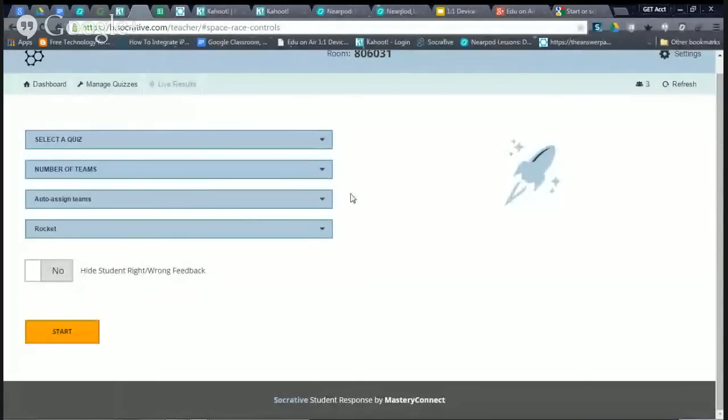That's my favorite one. And so I have a little Socrative quiz that I'm going to run for you with my computer. Again, it's just a little sample one. It lets you select the number of teams up to 20. I'm going to select 3 teams, and I'm going to auto assign the team colors. And you have different choices for your little characters. You can have a rocket, a unicorn, a bear, a bicycle, or a spaceship. I think we'll go with the unicorn. And you have the option also to hide student feedback, and I'm just not going to do that.